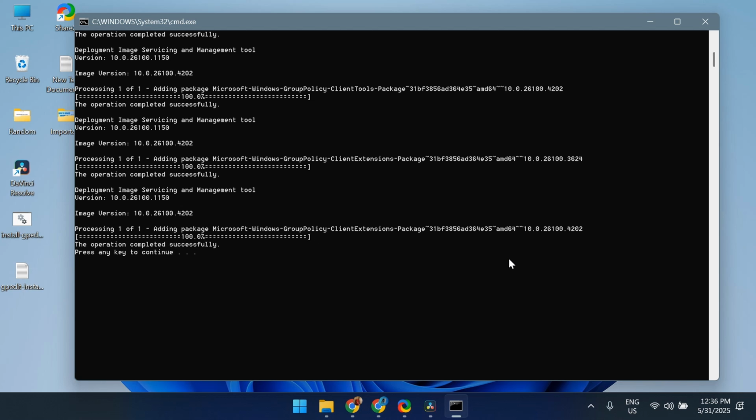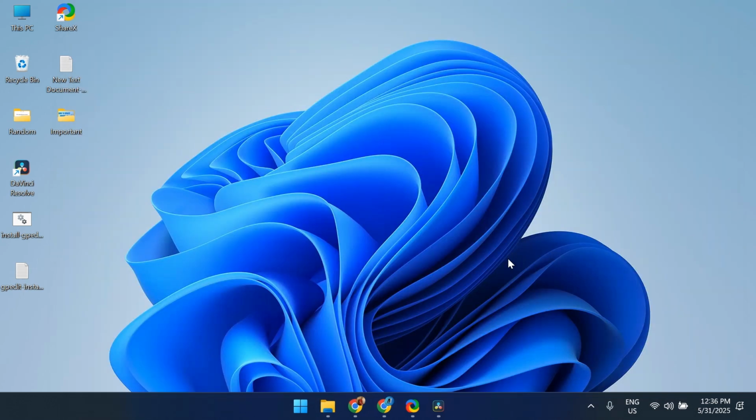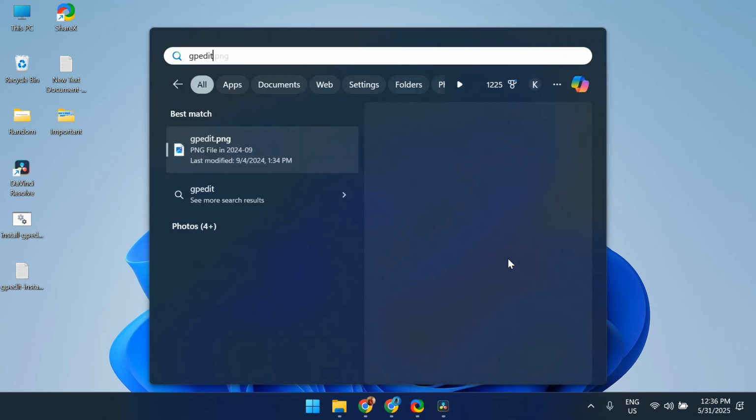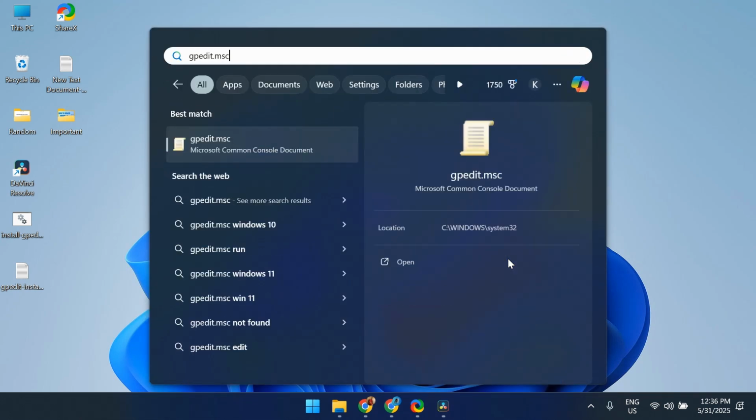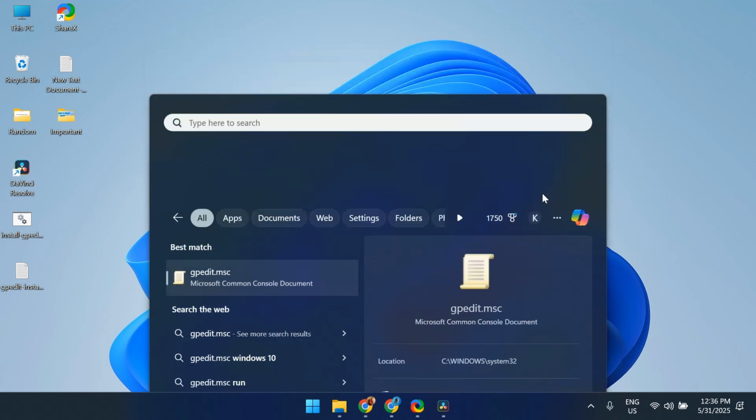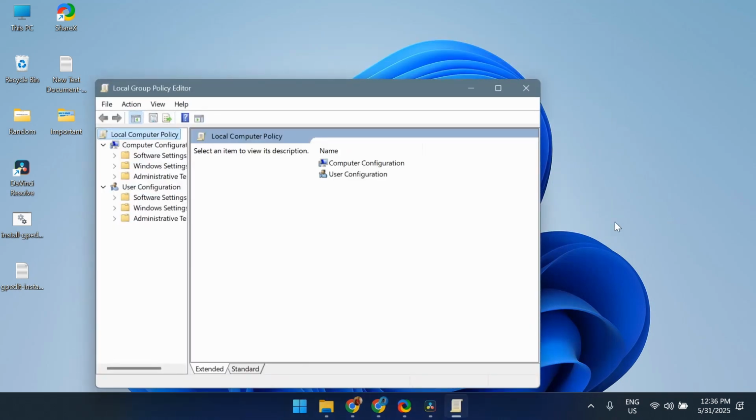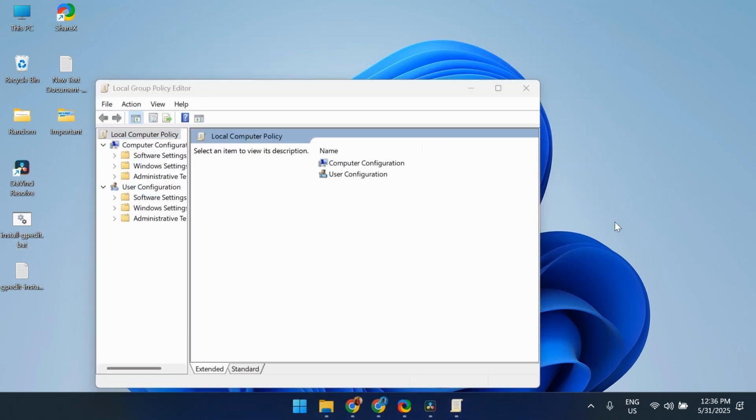Once the window reads, press any key to continue. Do that. Now, press the Windows and S keys together, type GPEDIT.MSC and open the utility. If you correctly copied the script, the local group policy editor should run fine.